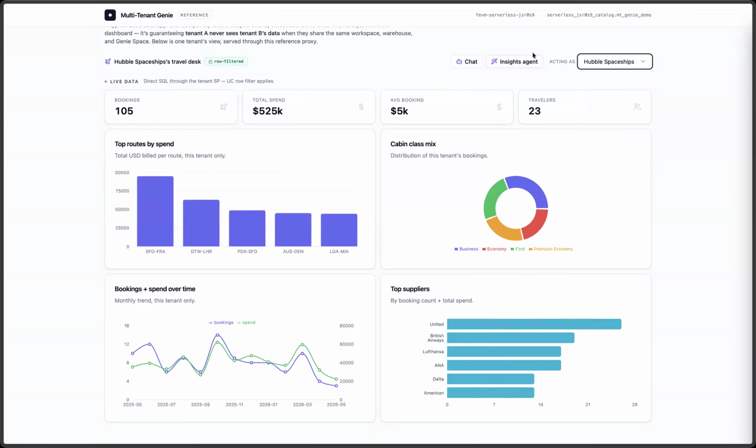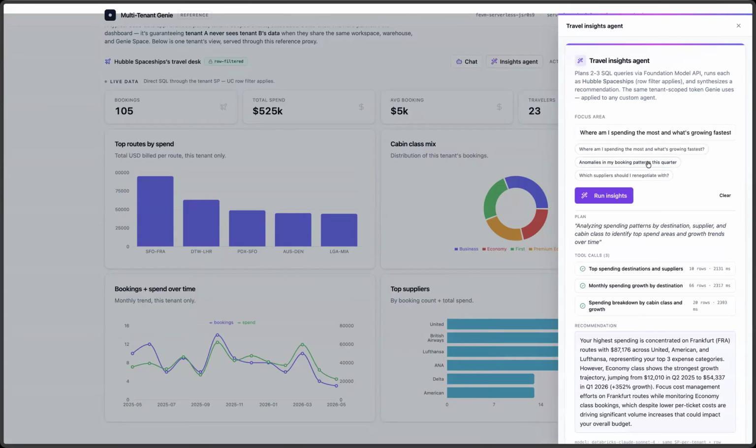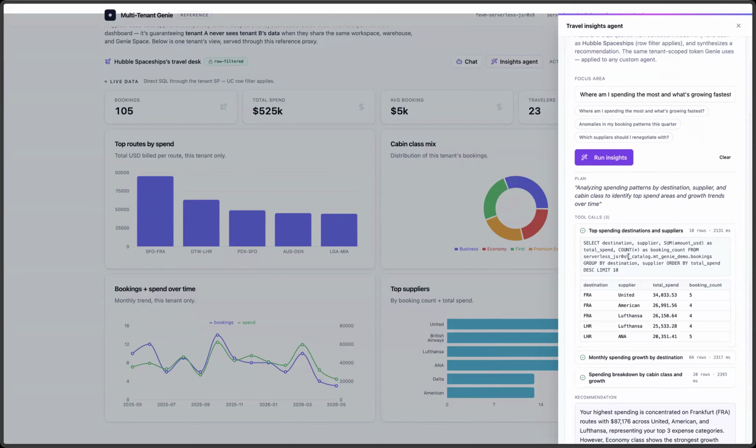Now this can be extended for an embedded chat example also. In this example, as you can see, I have a chat application or a chat UI where users can ask more specific questions. In this case, I'm asking where am I spending the most and what's growing the fastest. What's happening behind the scenes is this is a multi-agent system that's calling Genie Spaces and calling its tools, and it's executing SQLs on this service principal's behalf, thus ensuring the security filter that's defined in Unity Catalog applies the appropriate row filter.